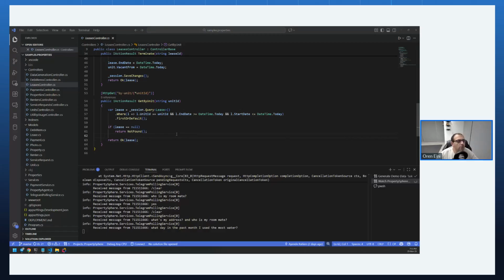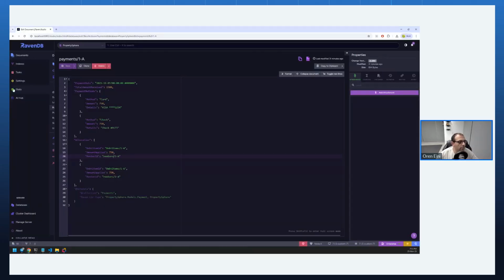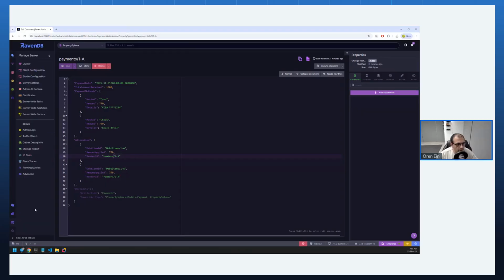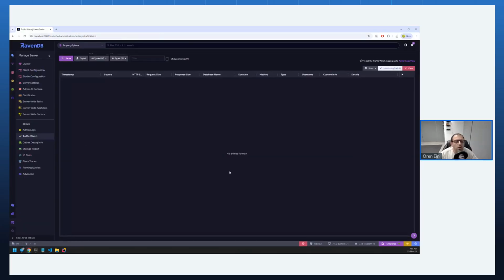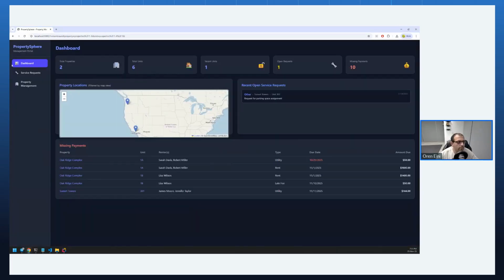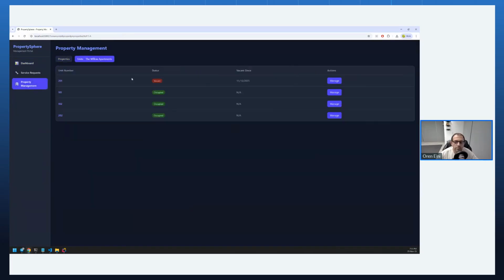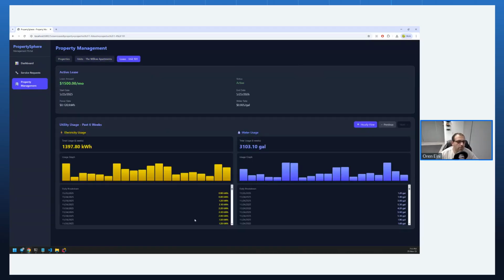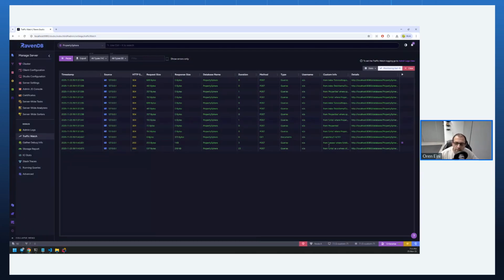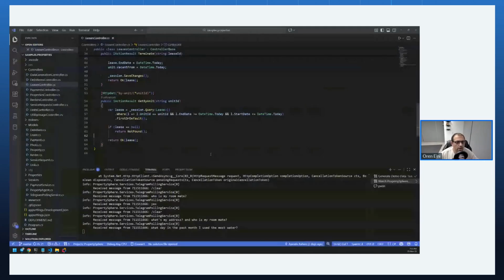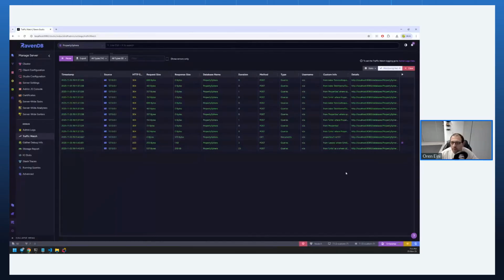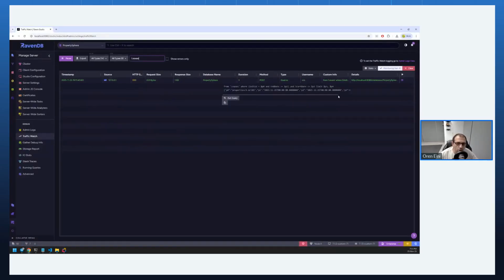Now, I'm going to do something pretty cool. I'm going to go to RavenDB, manage server, traffic watch. And then I'm going to watch what queries are being generated when I run the application. So here's the application. And I go and I look at those. And we'll see exactly what's going on in a bit. What we can see here is that we're querying for leases. You can see the actual query that was generated.